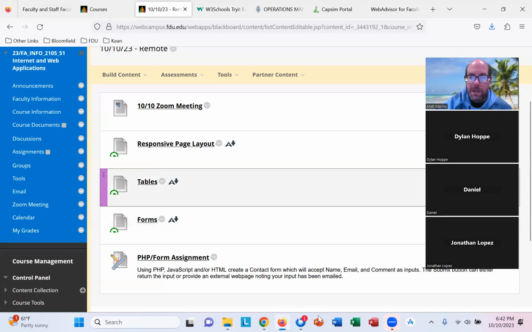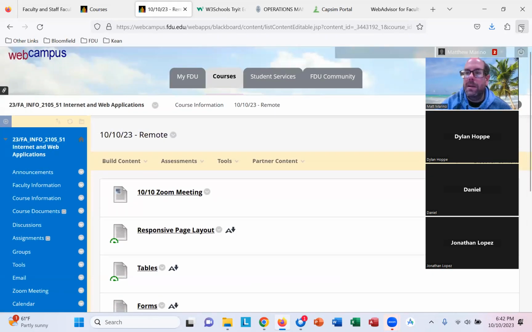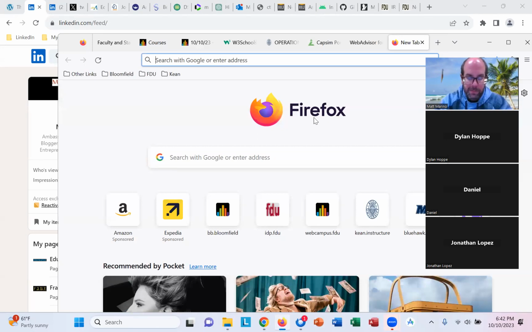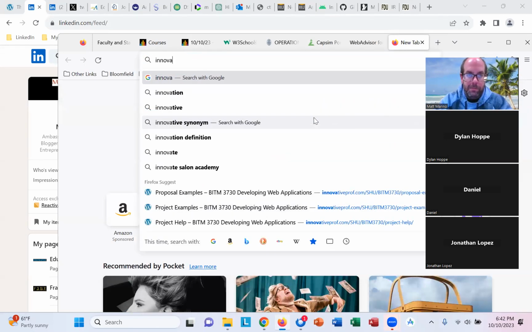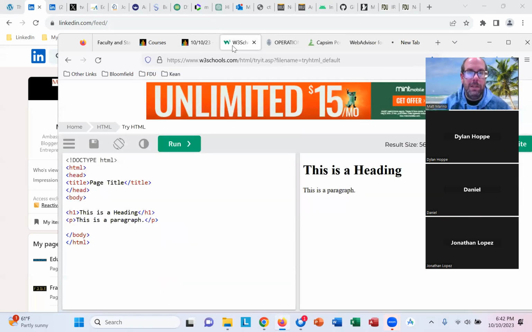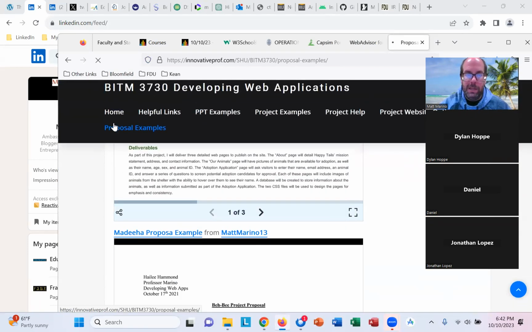So go ahead and open up that HTML editor from W3 Schools that I provided you guys, the link to earlier in the semester, w3schools.com/html tryit.asp. And we're going to create an example form.